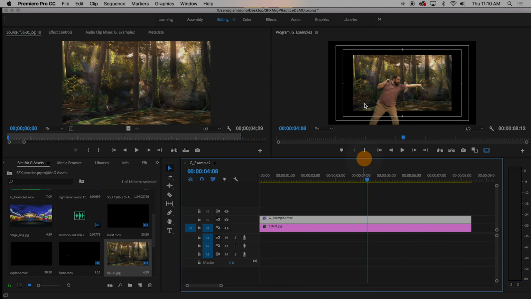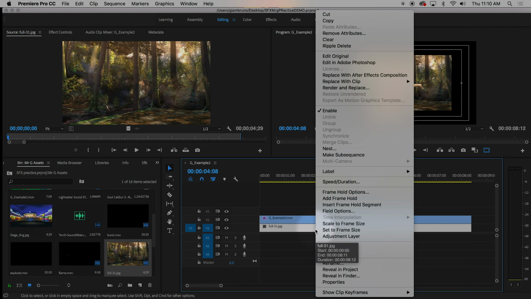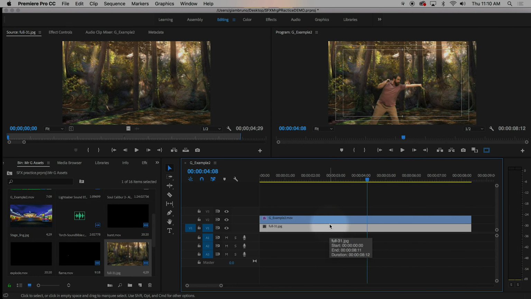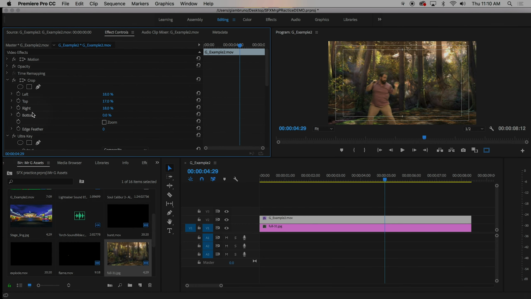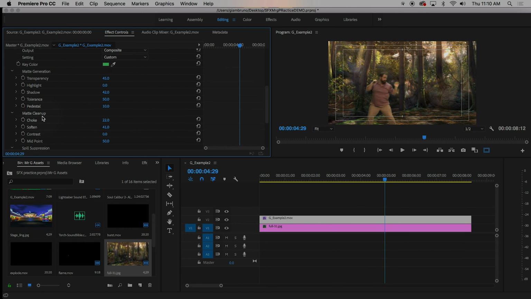Now my picture is too small. It's a different aspect ratio, different pixel count. Right click on the picture and choose scale to frame size. Bam, it fits. Also, sometimes once you put the picture in the background, you might notice a problem or two, like something might be darker or clearer. So you might need to go back to your Chroma key filter and mess with that some more.